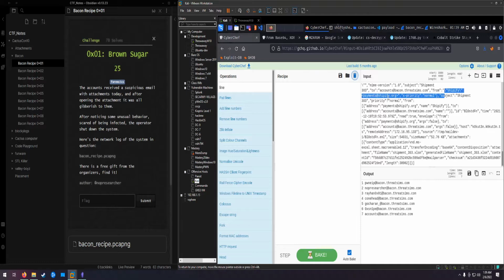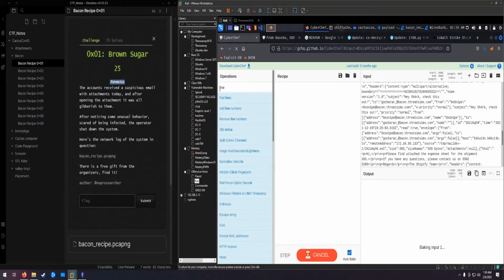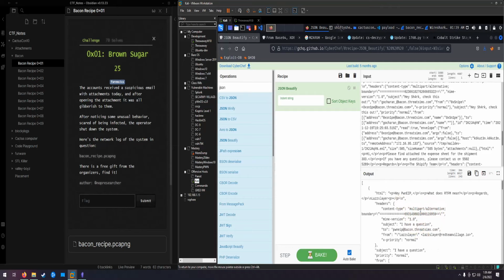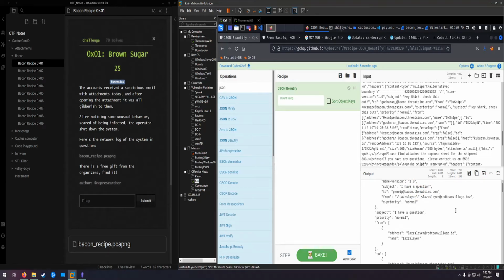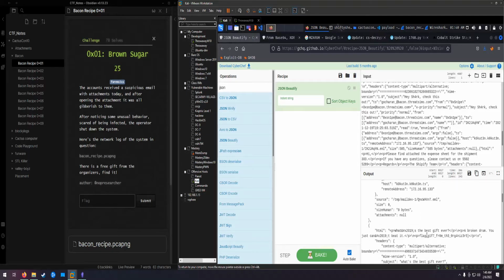So here's the JSON data that we received. It's kind of hard to read through. CyberChef is what I'm using. I'm just going to do the beautify JSON because it will make it a lot more readable, and look through. I probably could also just search for the flag, but yeah, it's right here. You can see the flag, get from the organizers. So you put that in there and you get the first one done.